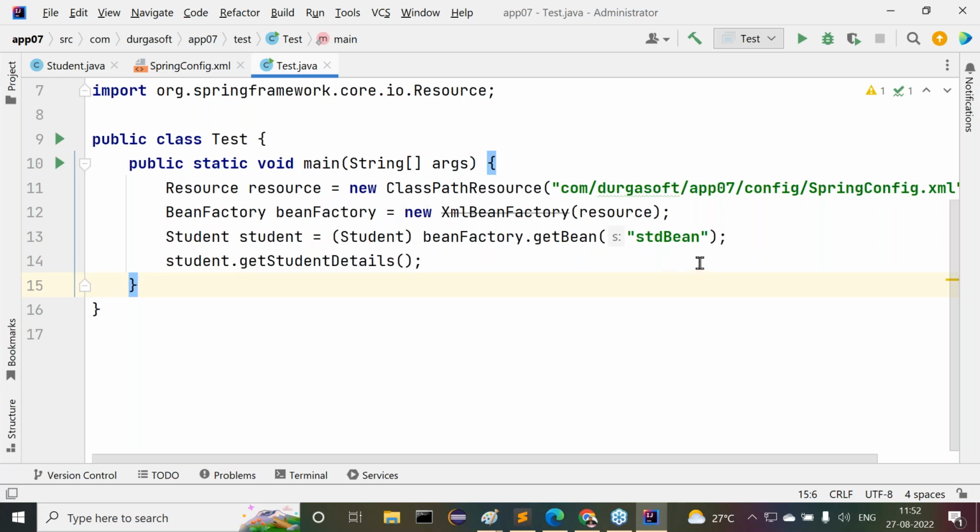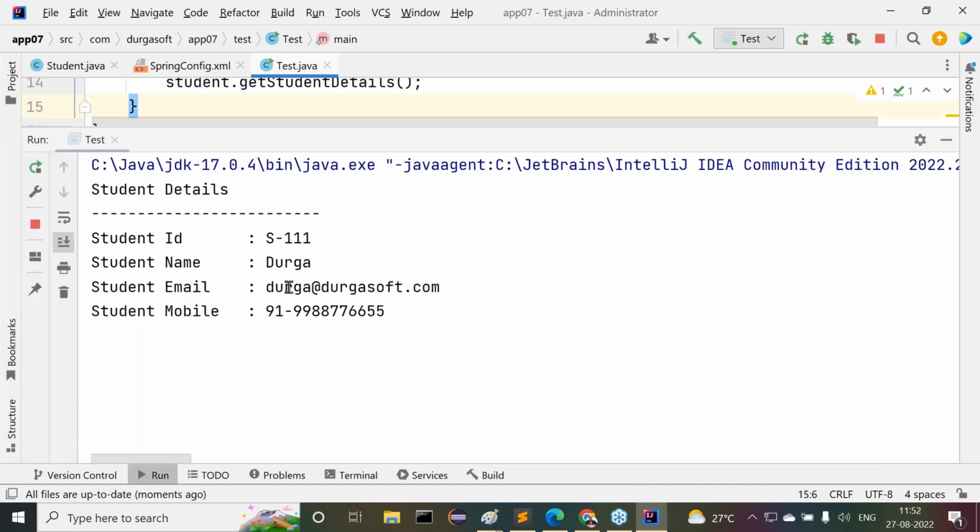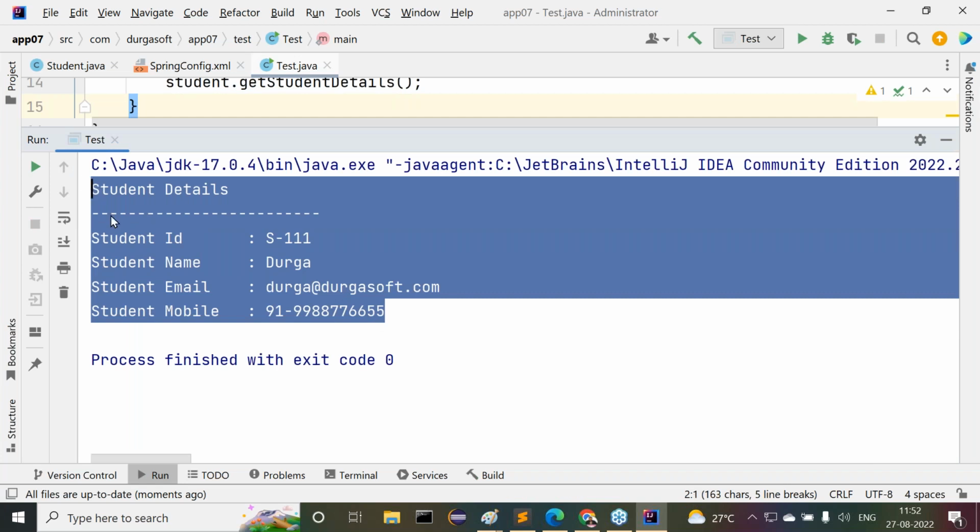Then we get the student object from the bean factory, and we access the business method, student.getStudentDetails. Then we can execute this program and get some output. We already understood this clearly. Right, sir? There we can see the total student details.